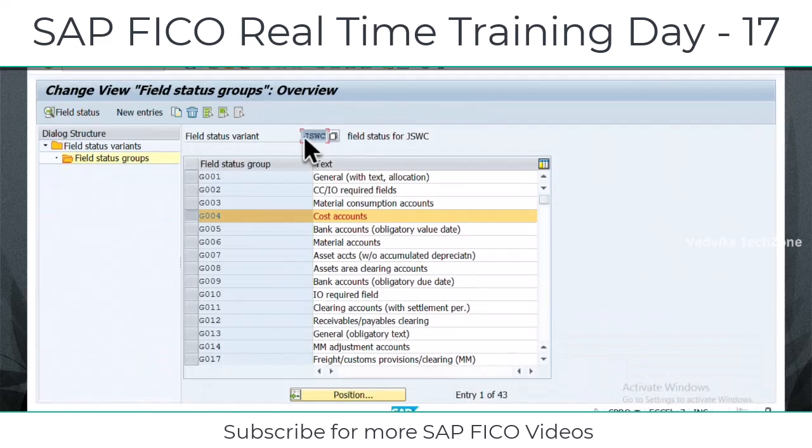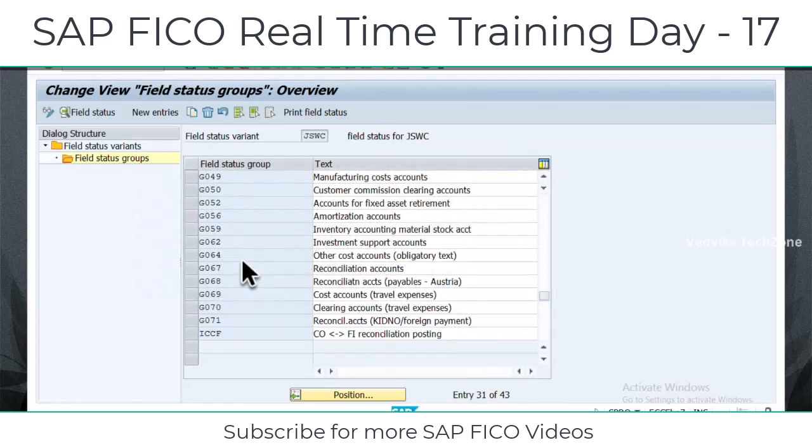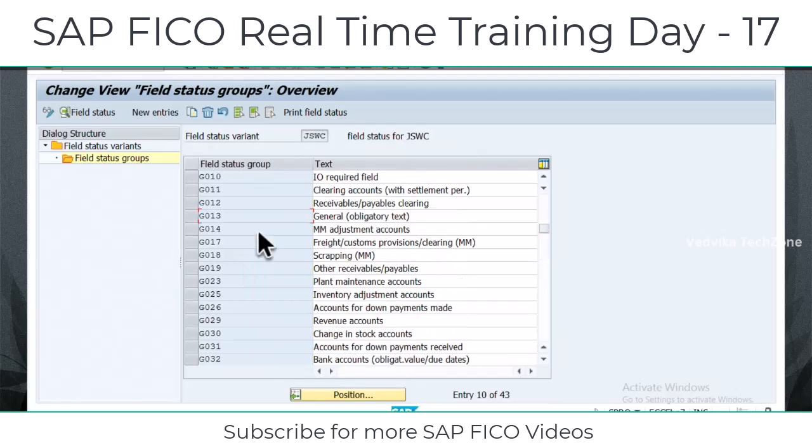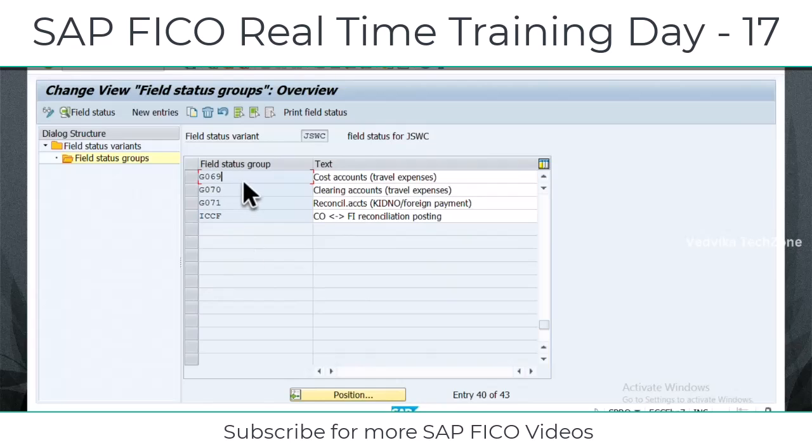See here, look at my screen. It is just a 4 digit alphanumeric key. It contains multiple field status groups. See, there are many field status groups. Why do we have so many field status groups? I will tell you that. What did I say? What is the field status variant? It is just a 4 digit text field that contains many field status groups. Next question: what is the field status group?